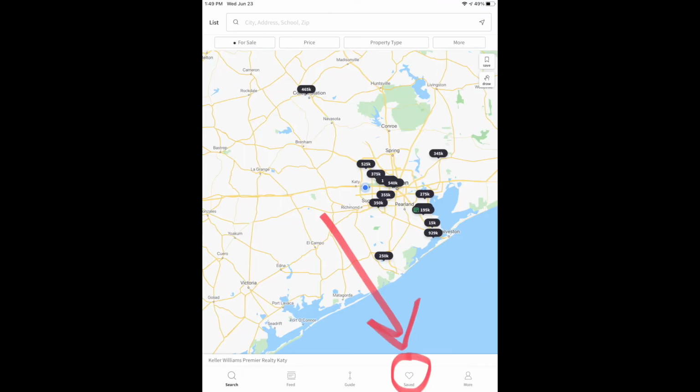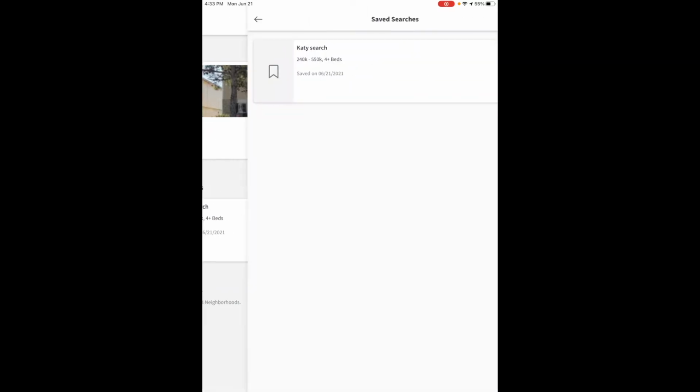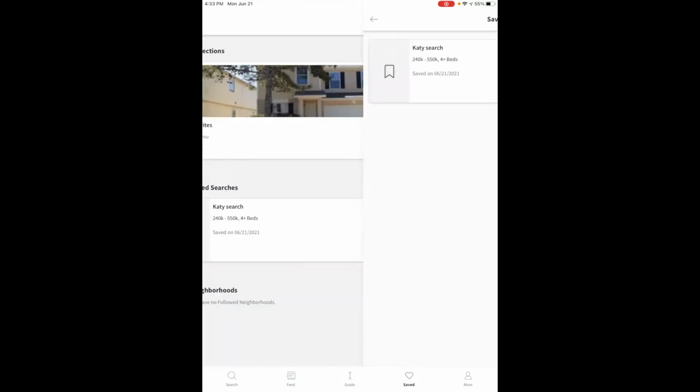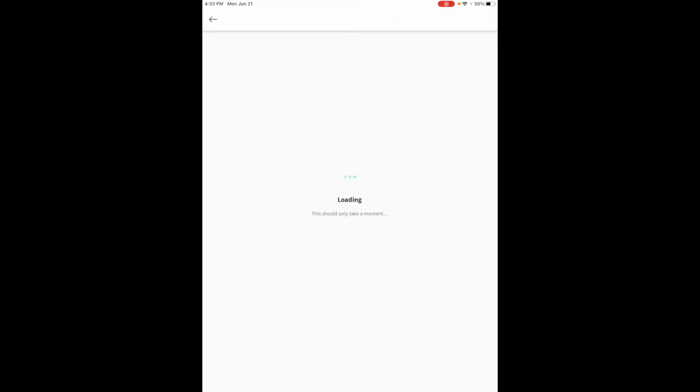Now, if they want to access their saved searches, like the draw areas or any homes they've added to their wish list, they can tap on the saved icon on the bottom. Now, the saved searches are going to be right there, saved searches. And any number of the saved searches can appear here. Any homes they've added to their collection will be at the top. They can tap on collections.